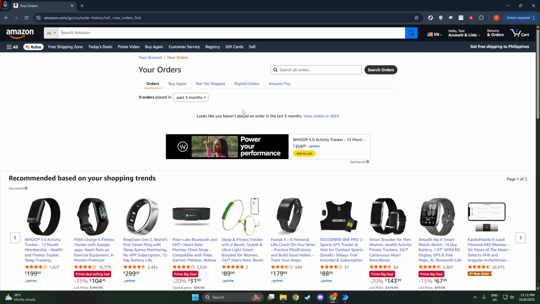And there you have it. Viewing your orders on Amazon is a simple process once you know where to look. Keeping track of your purchases has never been easier, and mastering this process can enhance your online shopping experience immensely.